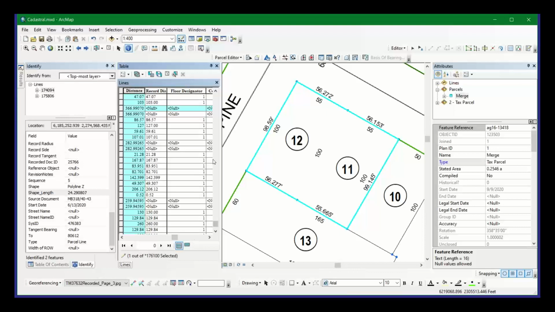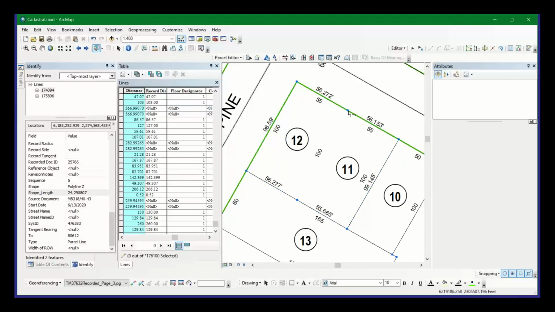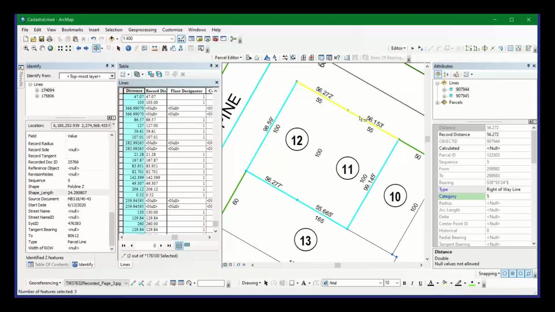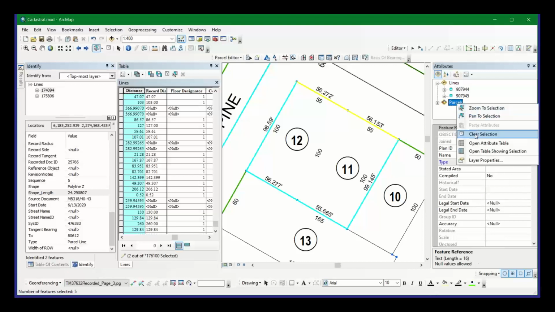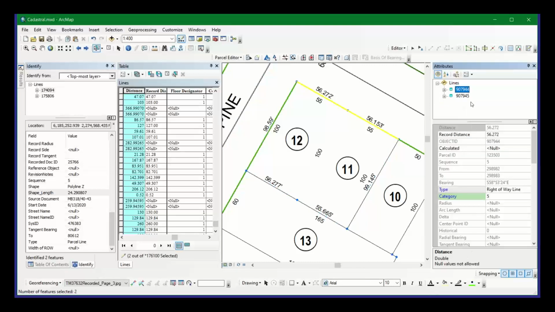If we were to merge these 11 and 12, and we were going to do this in-house, we'd merge these, and what we would put as the measurement for that line, the northeast line, would be 110, and we would not want to see the 56.272 and the 56.153. When we identified that line, it would show us that we have a 112-foot line, but we would want to see the 110. So it can't be a global thing where every single line gets the actual length on the ground, and then all the other stuff goes away.